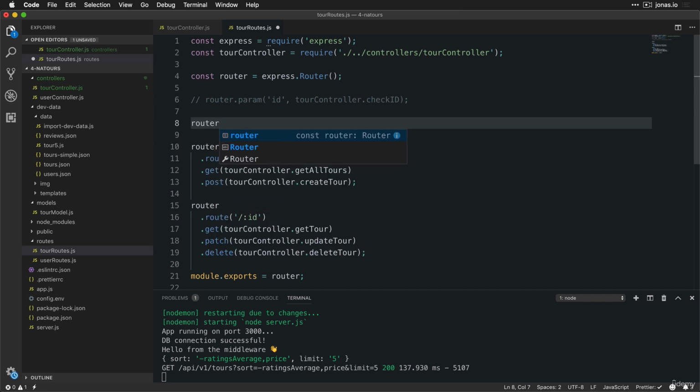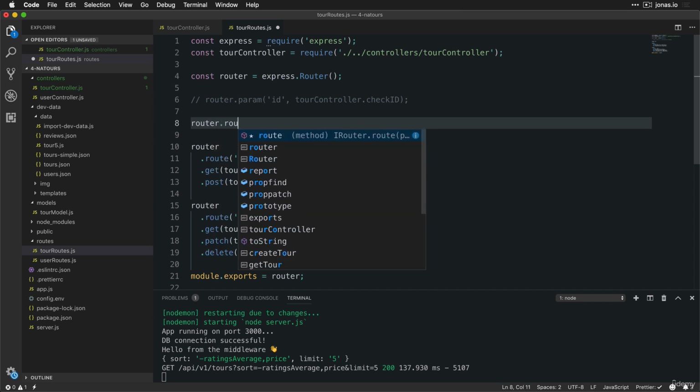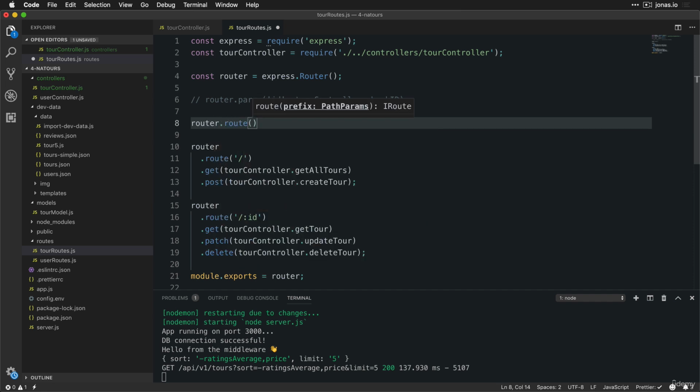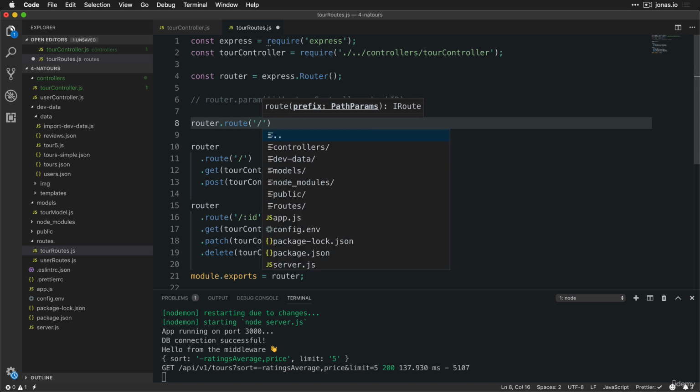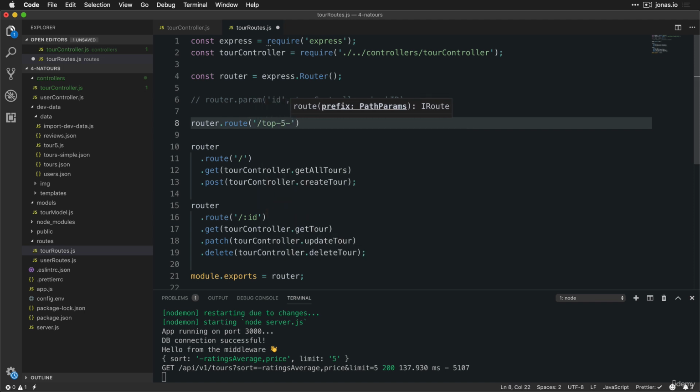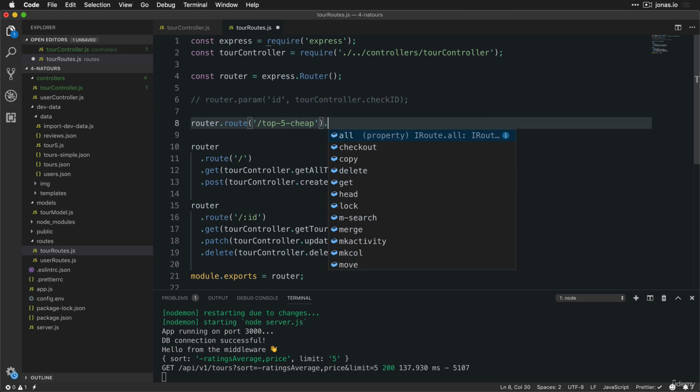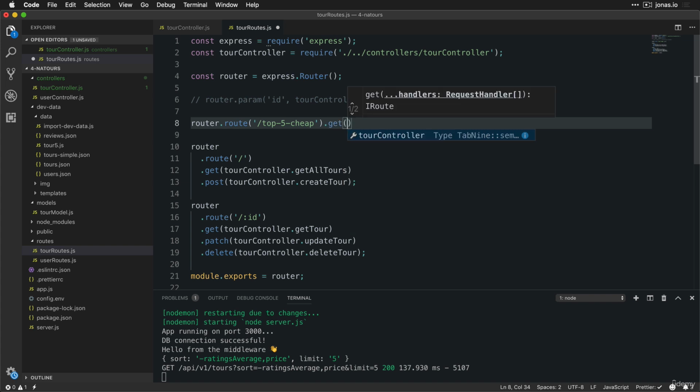So router dot route. And so how are we going to call this route? Well, let's say top 5 cheap. All right. So quite a simple name, but it's going to work. And then we actually only want get requests to this route.